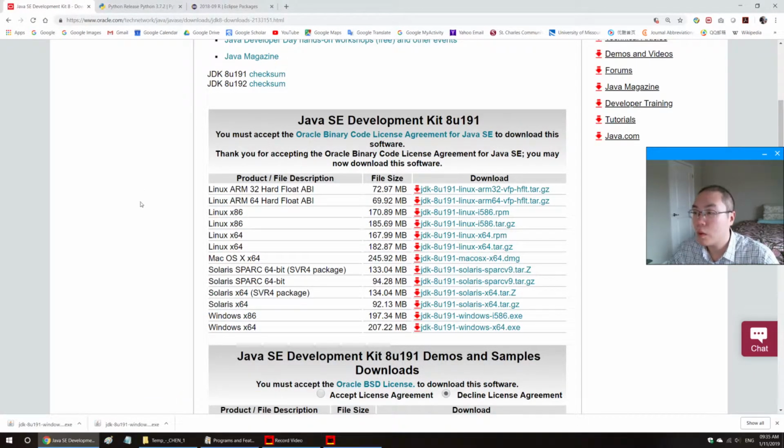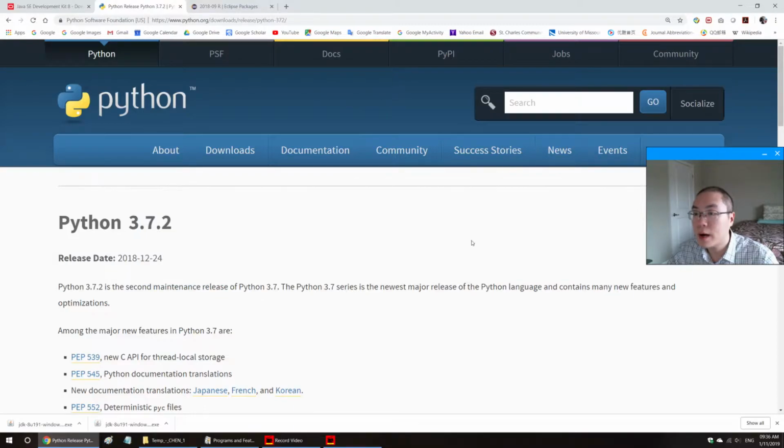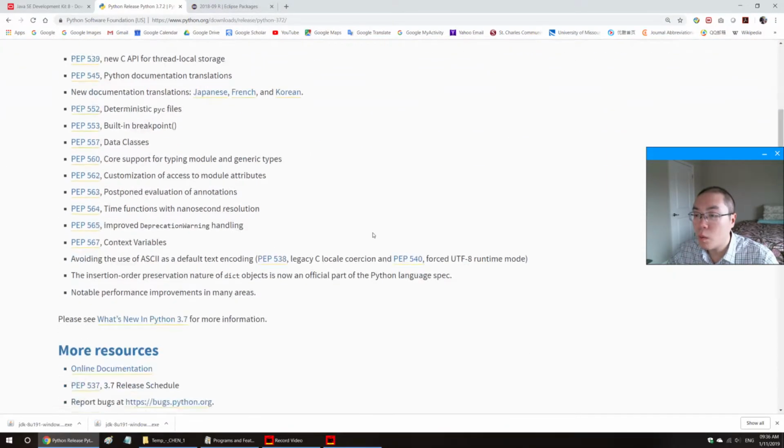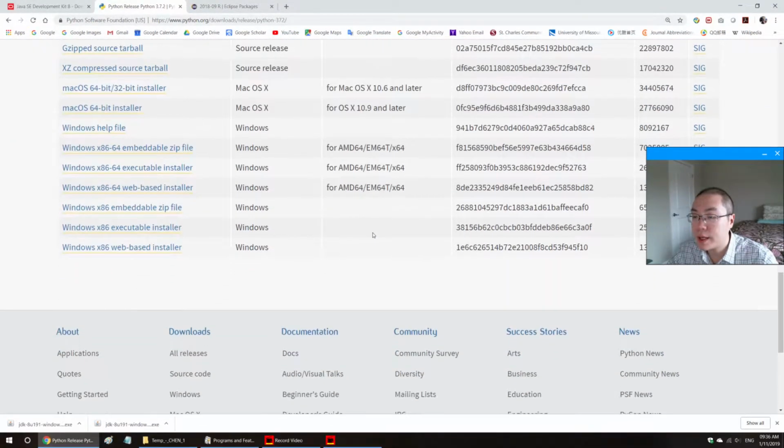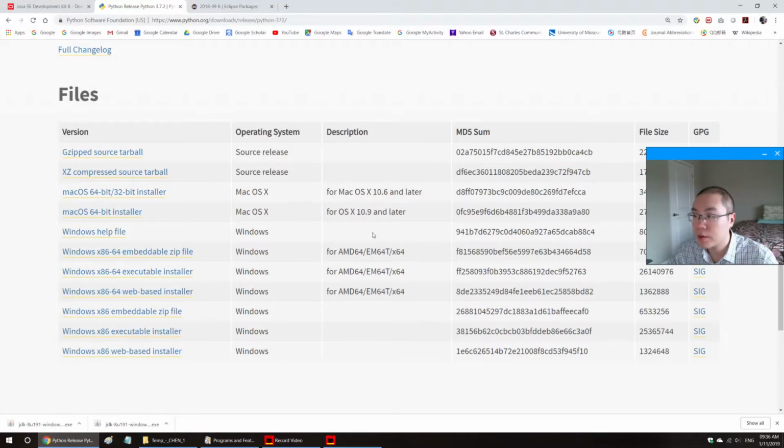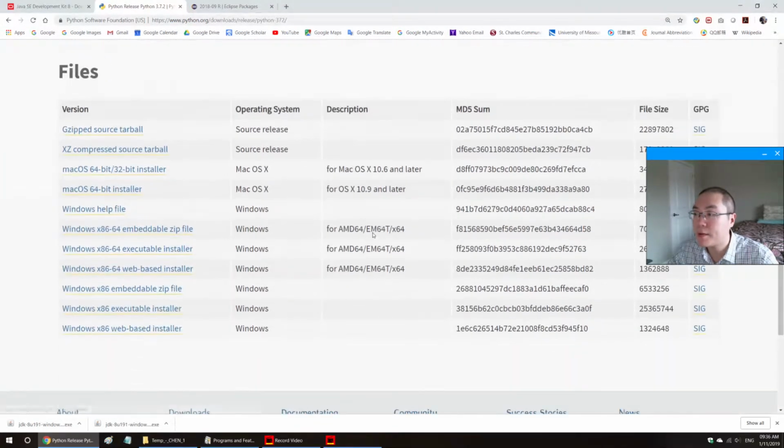Next, we are going to install Python. When you click the link in Canvas, you will come to this page. We are installing Python 3.7.2. When you scroll down to almost the end of the web page, you will see different files to be downloaded.